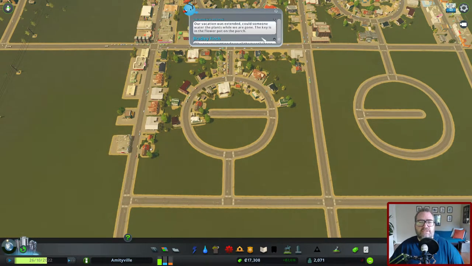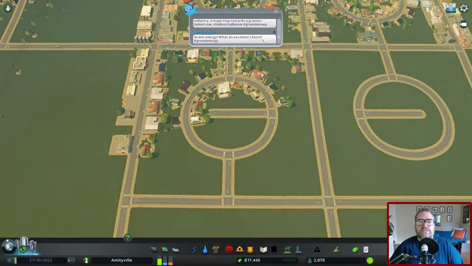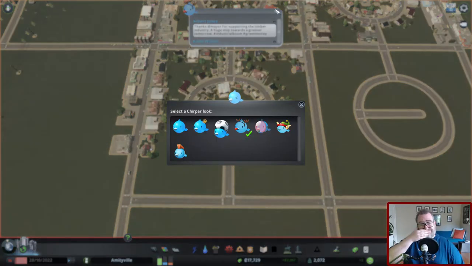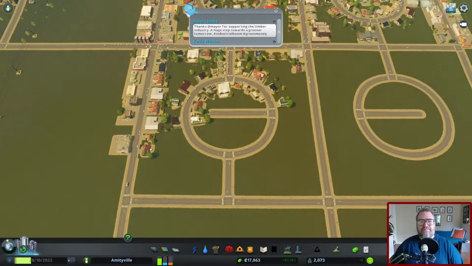Why are you cutting down all the trees? Thanks, Mayor, for timber. Ash? Volcanoes? What? Green energy, what an excellent choice.